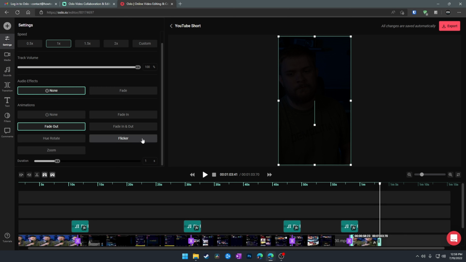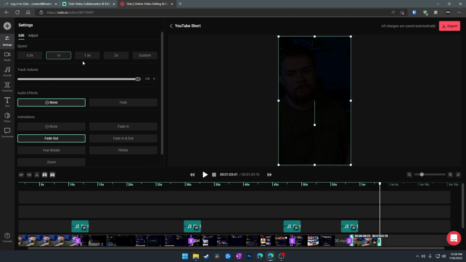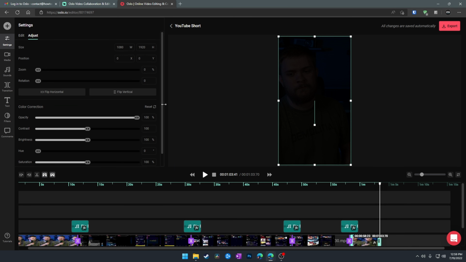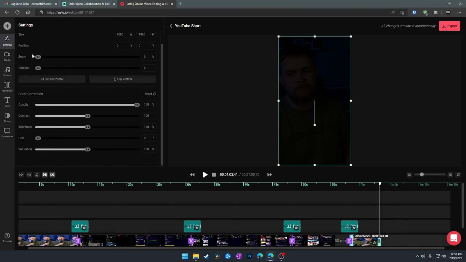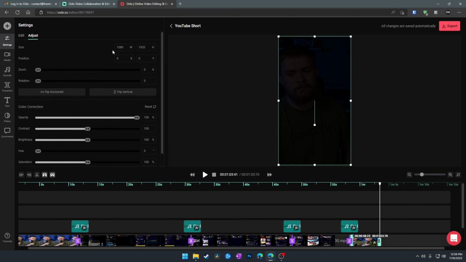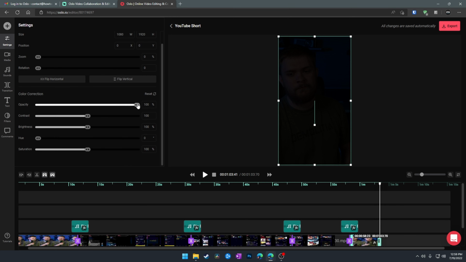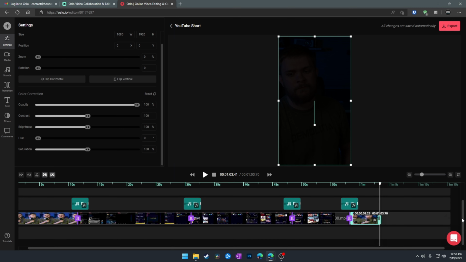And there's other things that you can do. You can add flicker. We can even adjust the speed of the clips and we can resize things too. So if we want to zoom things in or zoom things out, rotate, adjust the size, or even do some color correction directly inside of here. We have options for that as well.